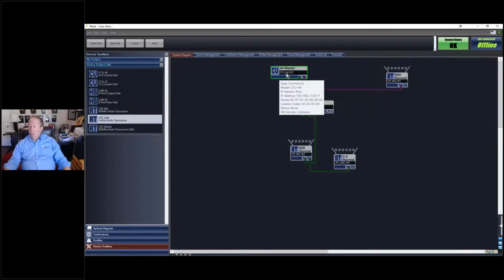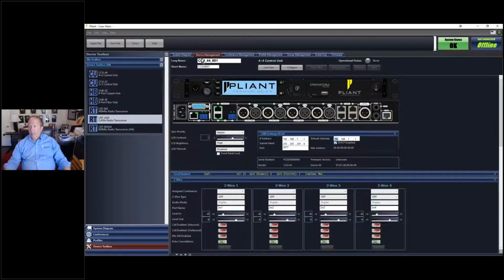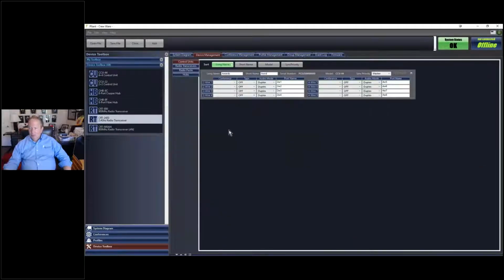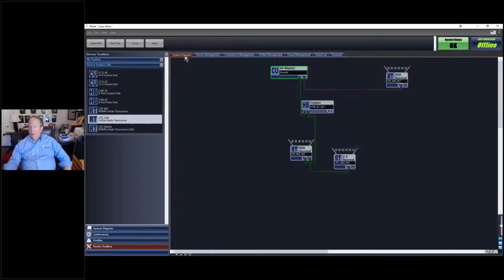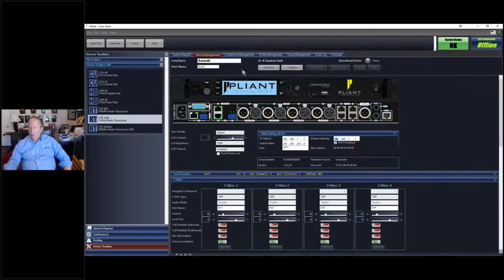For the control unit, I'm just going to double click it, open it up, and take you through the control unit settings. We have a long name and a short name. The long name can have up to 16 characters. The short name shows on the belt pack, and that can have up to 8 characters. And so I've just named this. If I had several control units, and Mark will show you this, I could actually go to a list view and I would see them listed down here. So let's go back, and we've got our awards show.